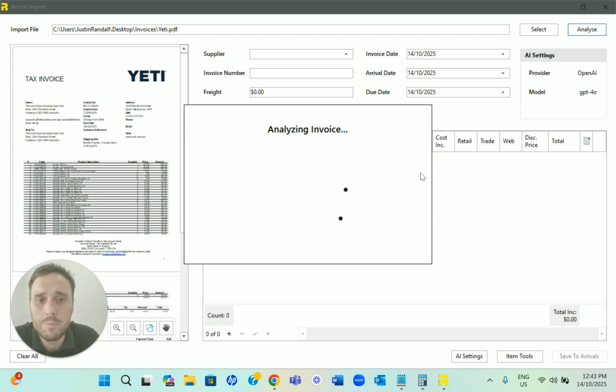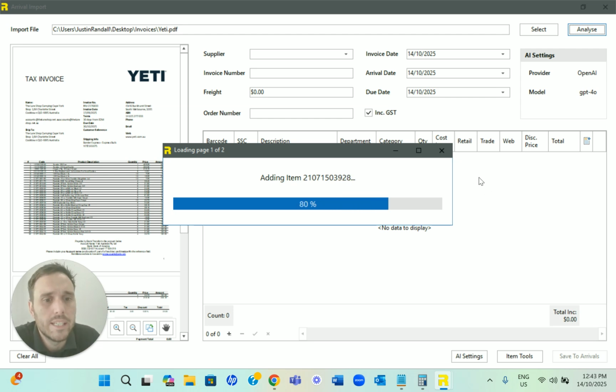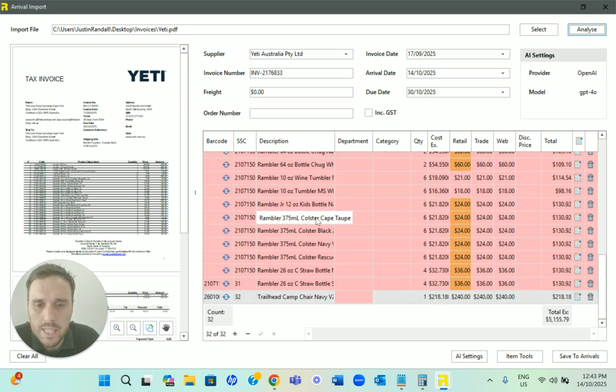And then there's obviously items where I might have ordered for the first time, so I might have to add those in. So again, you can just go through individually, assign barcodes, assign departments, give it a retail price, but at least you're not sitting there typing in descriptions, supplier stock codes, how many you received, cost prices, and all the other stuff that you generally have to do manually as well. So that's analyzed that file. I don't know how many items are on here, but it's found 32 here.